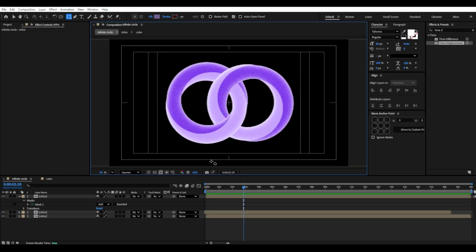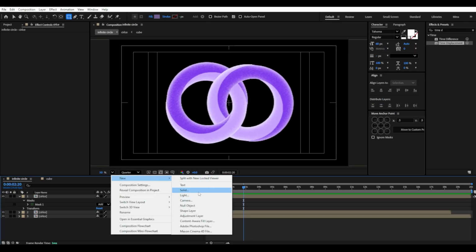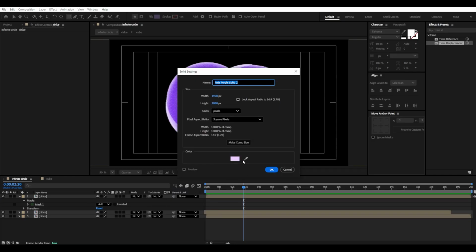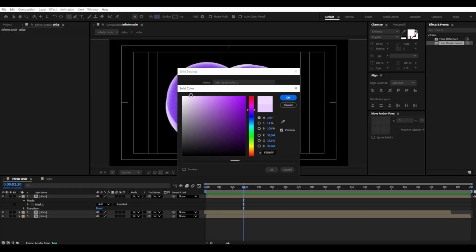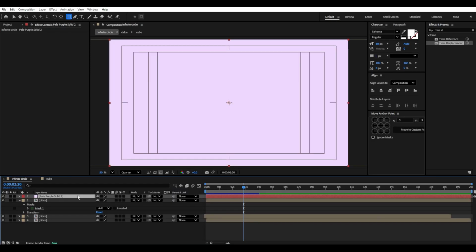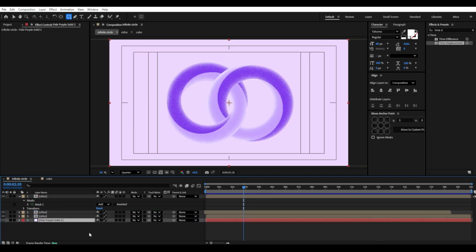You can make a new solid as a background. Let's make it this one and give it, let's duplicate it and make a grid.